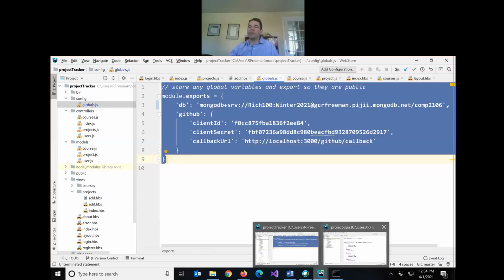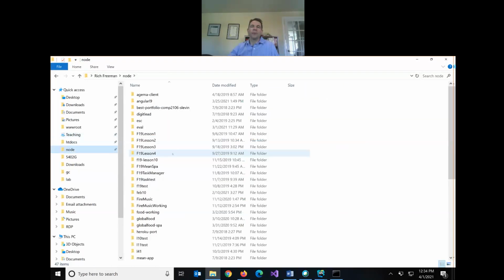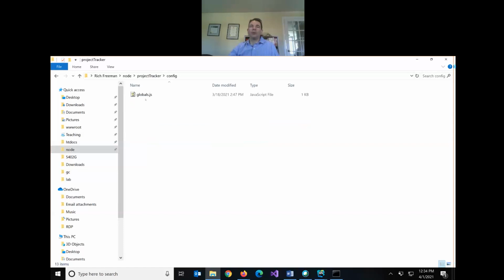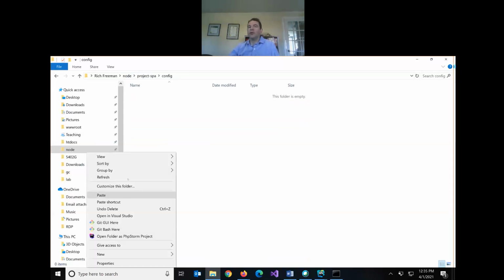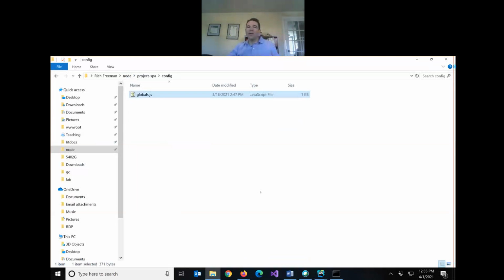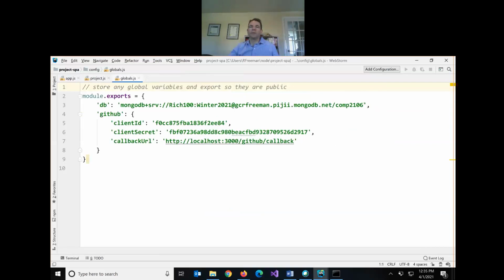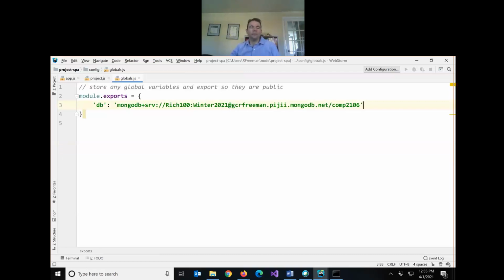Again, or you could just copy it over if that's easier. I guess that would work too. If I go to my node folder, I can do it this way. Go to my project tracker. I'll just copy the globals file from our original project tracker. I'll copy it into the config folder of the new project. And then I can take out the GitHub. We don't need the GitHub section. All we need here is the database for this app. There's not going to be any authentication on our app. It's just going to be public.